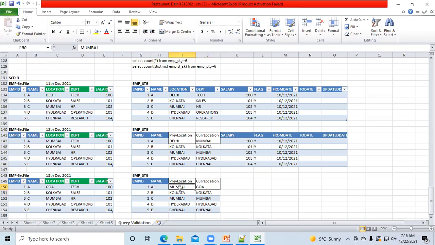But here it depends to which level you want to see the history. If you want to see the history of n minus 1 only, it means the last location only, then you'll maintain data like this. But if the requirement is that I want to maintain the history of n minus 1 and n minus 2 location as well, then in that case you have to create one more column here.